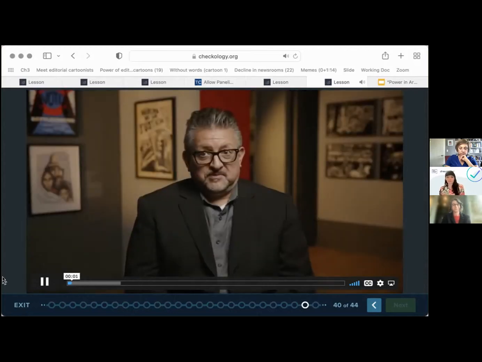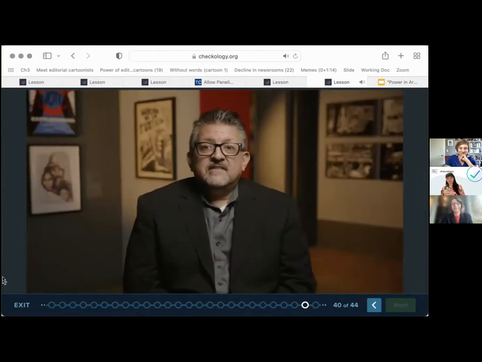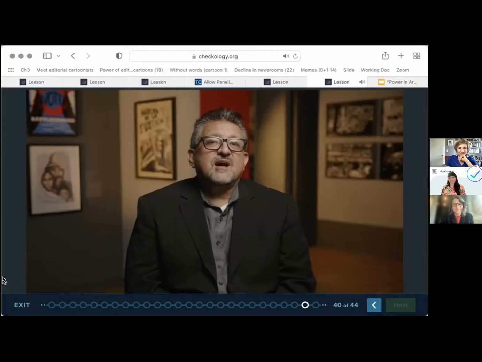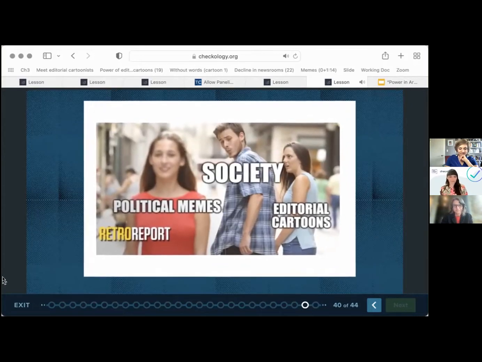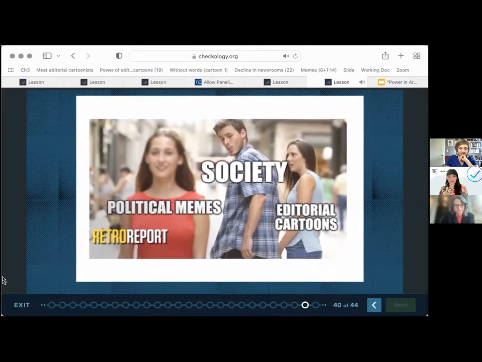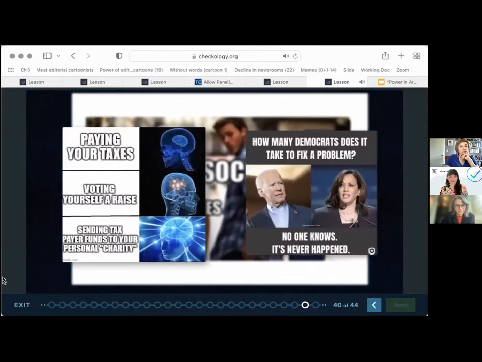Then there are memes, muchos memes, and they actually have some things in common with editorial cartoons. They use images and text. They often express a point of view about an issue or event. They're efficient and transmit ideas quickly, and they're often very funny.